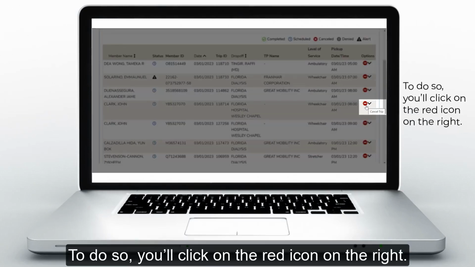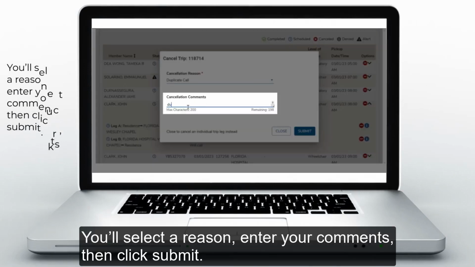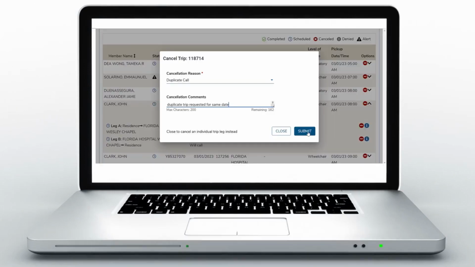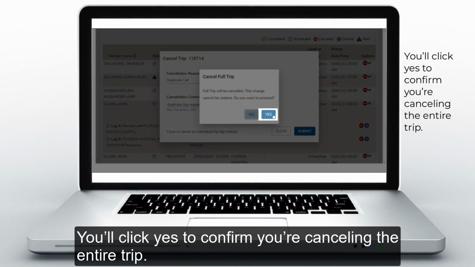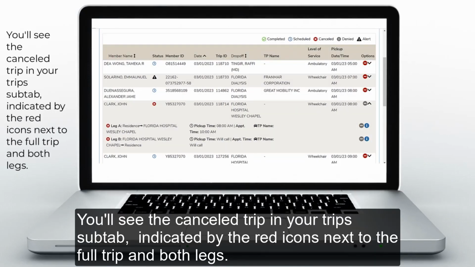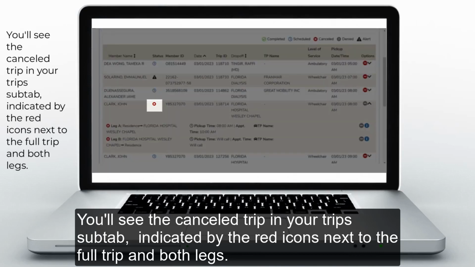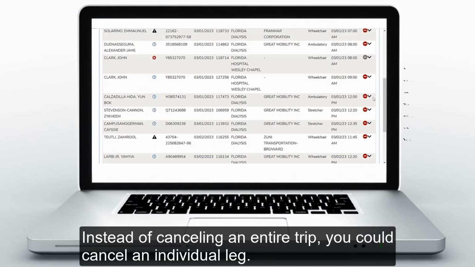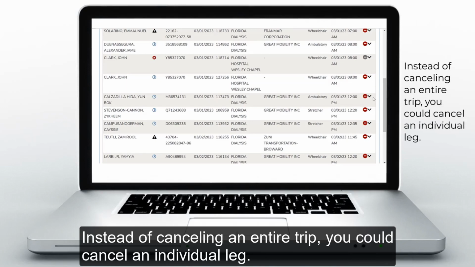To do so, you'll click on the red icon on the right. You'll select a reason, enter your comments, then click Submit. You'll click Yes to confirm you're canceling the entire trip. You'll see the canceled trip in your Trips subtab, indicated by the red icons next to the full trip and both legs.